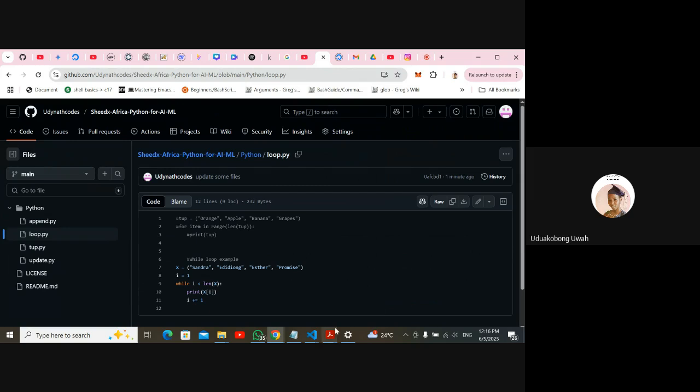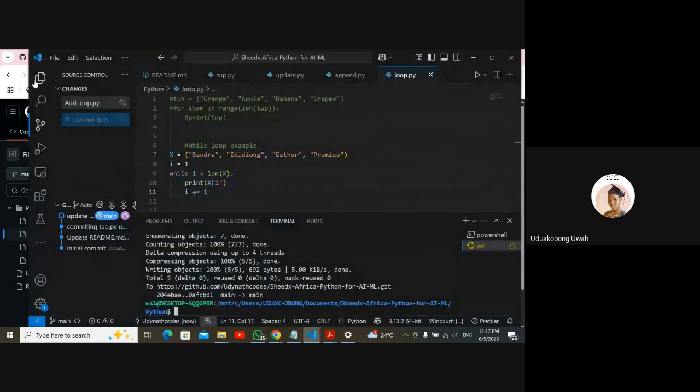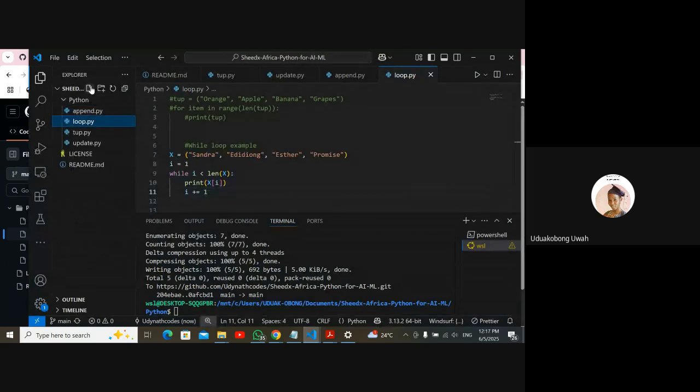Okay, so let's look at another subtopic. We get a new file for that, and we want to see how you can join 2 tuples together.